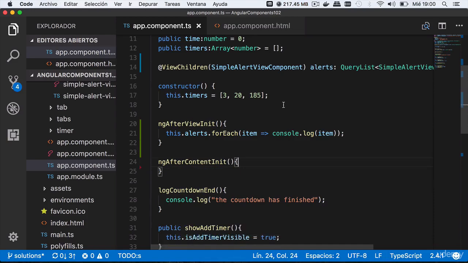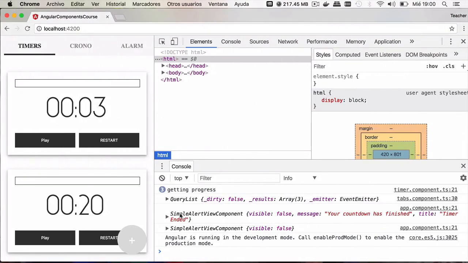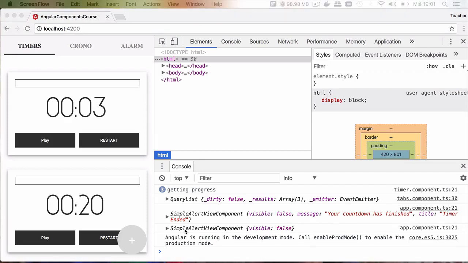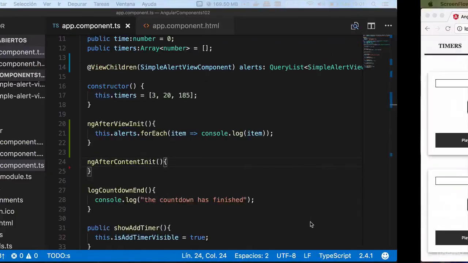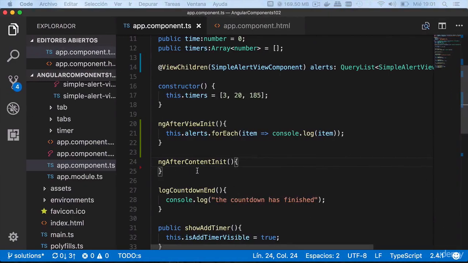And if I go to see the result, in the console output, I got two SimpleAlertViewComponents. The first one with isVisible false, the message I set before, your countdown has finished, and the title. And the original SimpleAlertViewComponent that at this point only has the isVisible property set to false, because now I'm not updating its title and message from code.